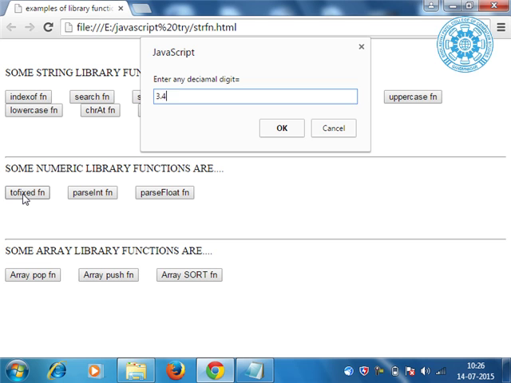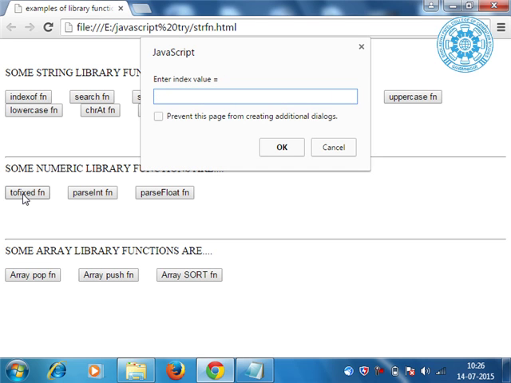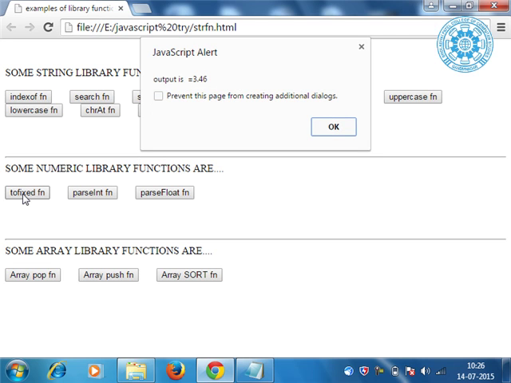That is 3.456. Okay. Enter the index value: 2. That means after the decimal point I require 2 decimal precision digits, that's why it is displaying 3.46.